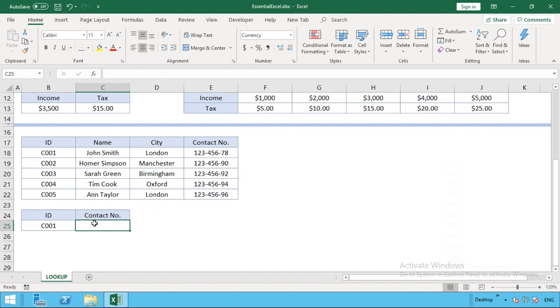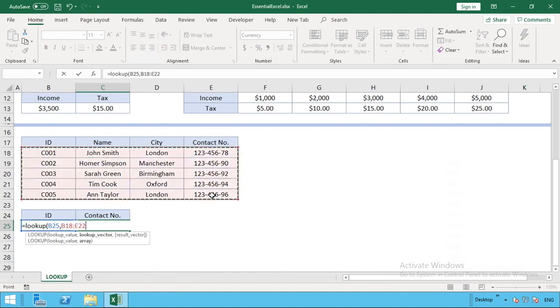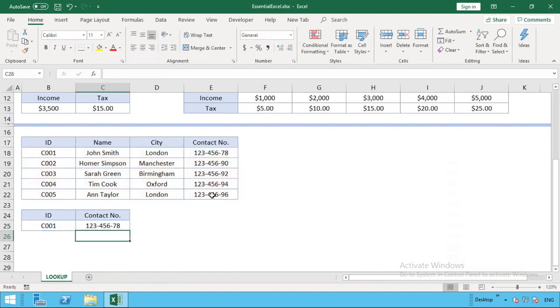Very simple to do. All we need to do is go equals LOOKUP once again, open our brackets, select the ID that we wish to search, then select our table, close brackets and hit enter. As you can see, the ID is C001, so it's going to pull back the contact number we have in the first row, or row 18 as it is here. If we change this to ID number 3, you can see that our contact number updates and pulls through there.